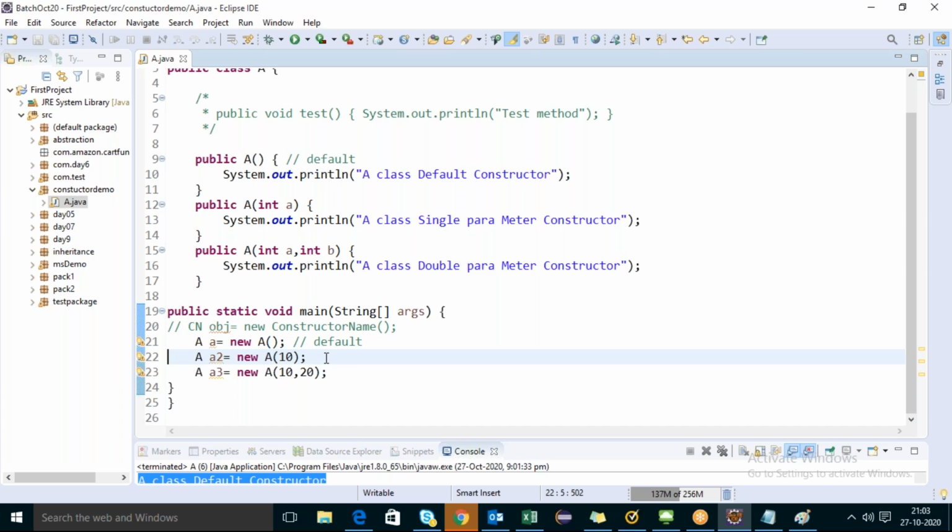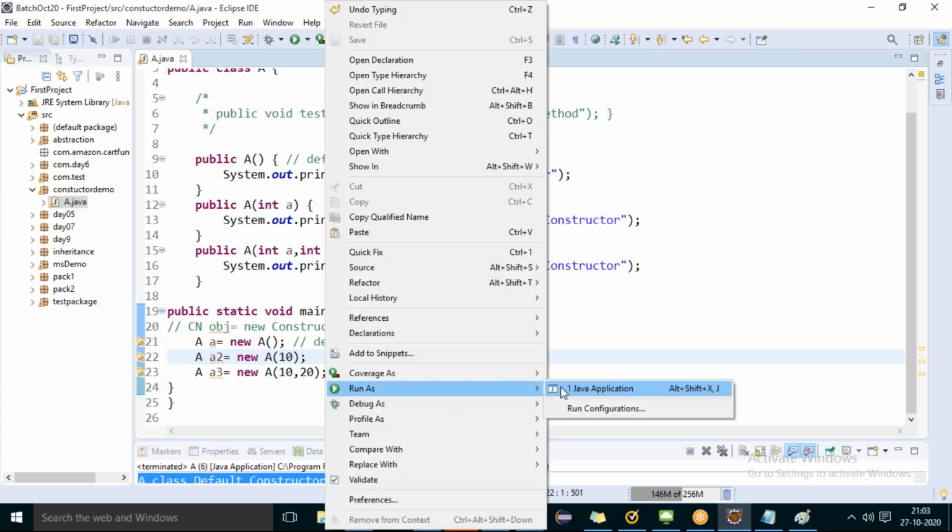The syntax is class name, object name equals new constructor name. Always remember, people will tell you class name, object name equals new class name. But actually it is not new class name. It is class name, object name equals new constructor name. Okay. Right? Okay.